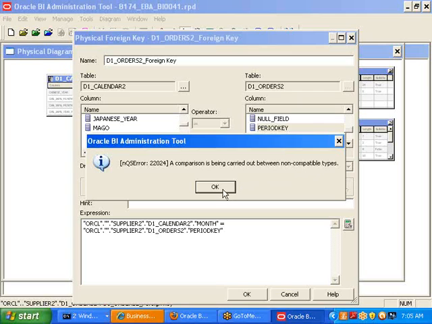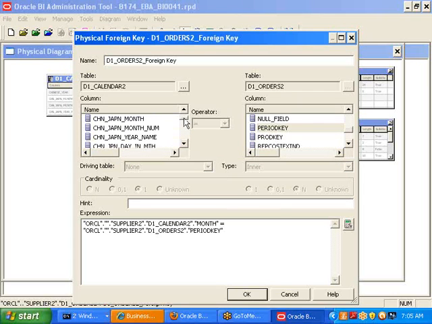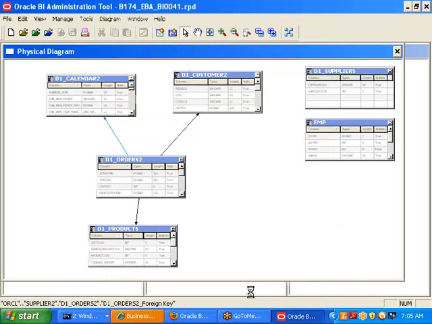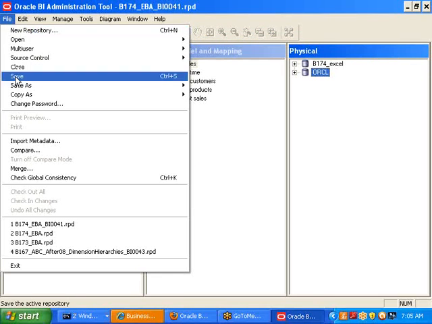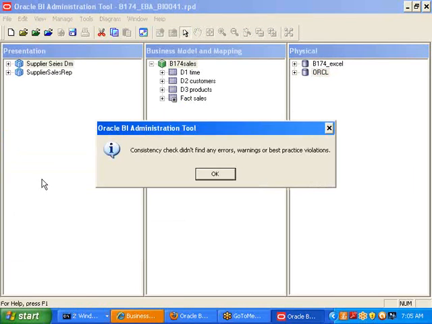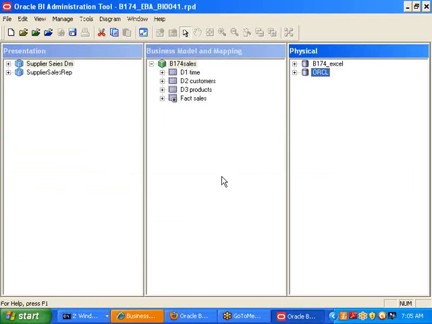Now, let us say I go this way. I give YYYYMMDD on this side, that's fine. But by mistake I selected your product key here. This side is a number or not, sir? Number. This side also a number or not? Syntax-wise it is correct. If I click on OK, my RPD is happy, and if I go to the File menu, Check Global Consistency, it is not going to throw any error.